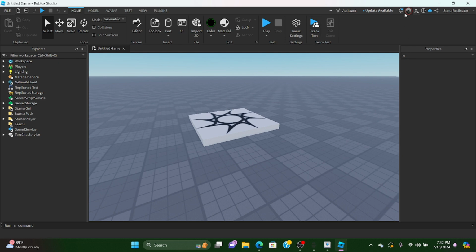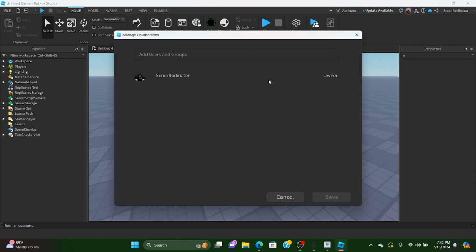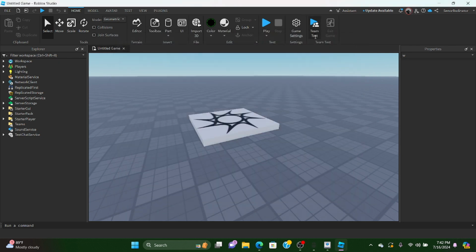Team test is if you add people to the collaboration up here and you want to play with them. Exit, just the exit team test. Explorer, which is this window that probably is on this side for you, is where you can see everything that's in your game.